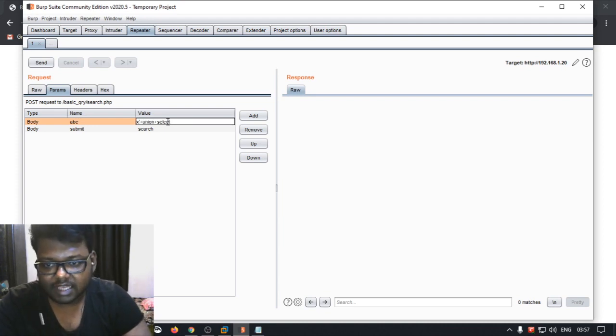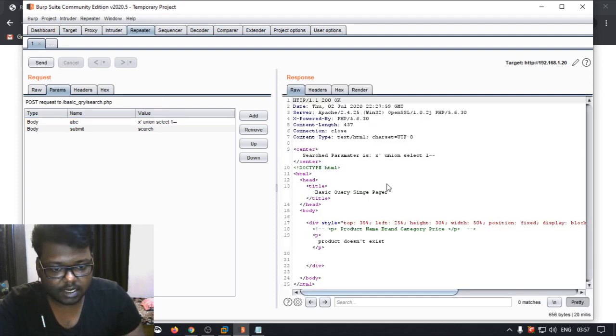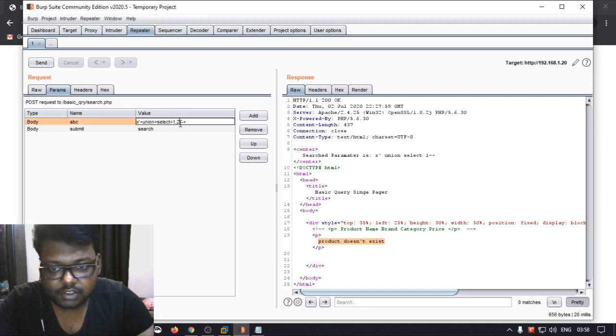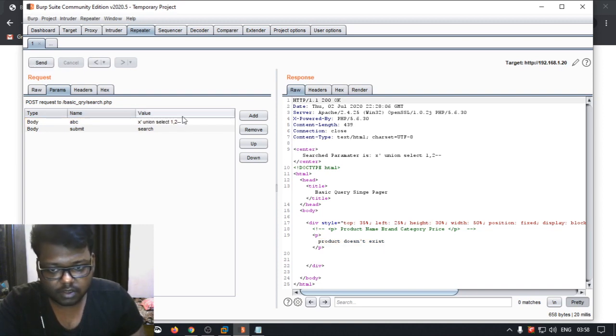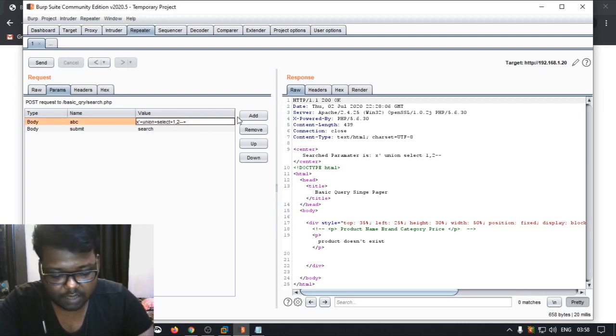So I'm just going to give it X, maybe, whatever it is, I don't care. So union select 1, and that's it. Let me see what happens. Send, and the product doesn't exist. Okay, no problem. So let's try with 2. Product doesn't exist. So let me try with 3 columns.